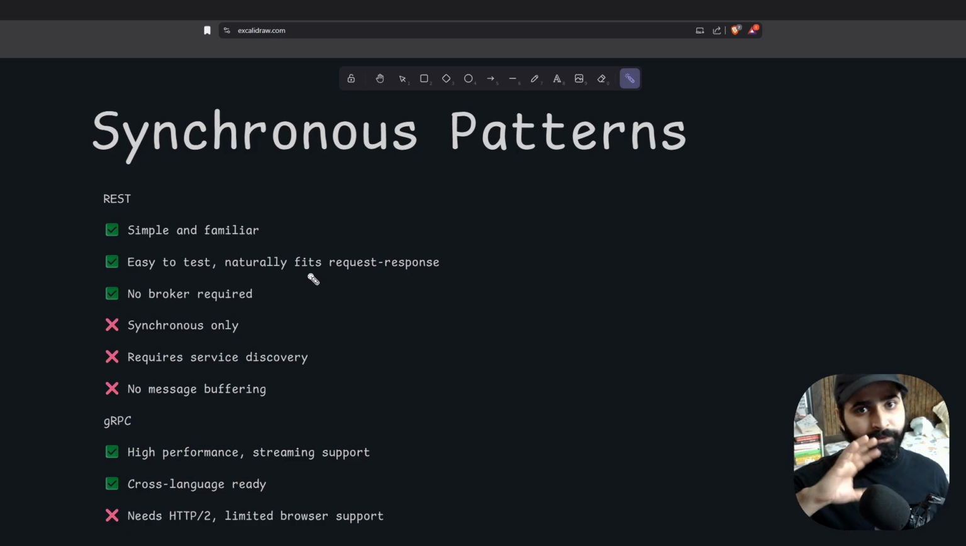Your client can directly communicate with the service. There is no intermediate broker required. But this is synchronous only. This was the limitation. It requires service discovery because the client needs to know the URL of each of the services and the port number and all those. For that it requires service discovery, and there is no message buffering. There are no message buffers, you are just making a call and getting the response.